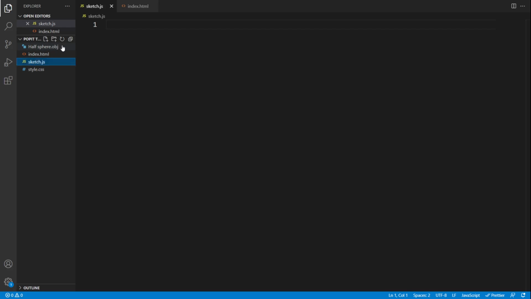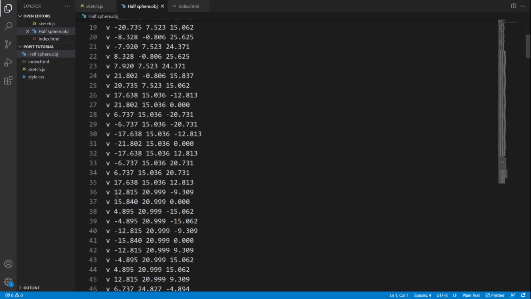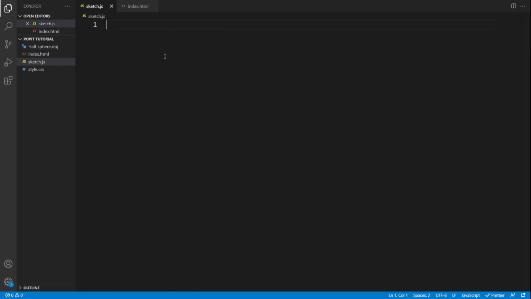We also have an object file. It's just a half sphere, which we are going to use to get the 3D shape. And this will also be in the link in the description.